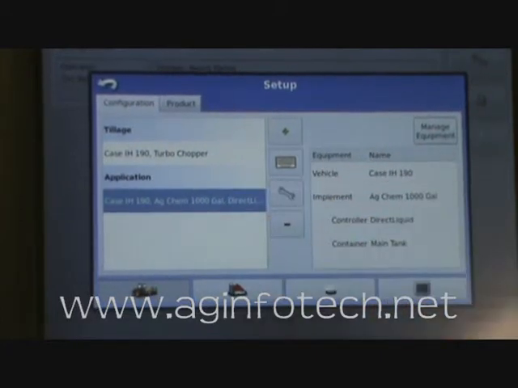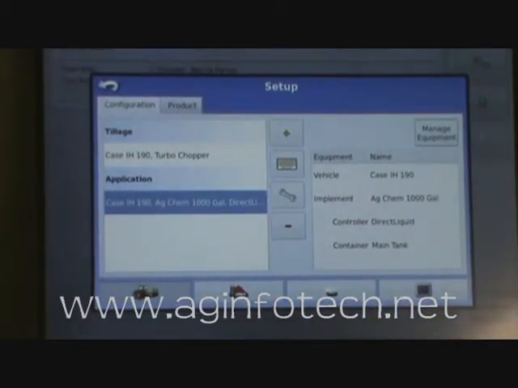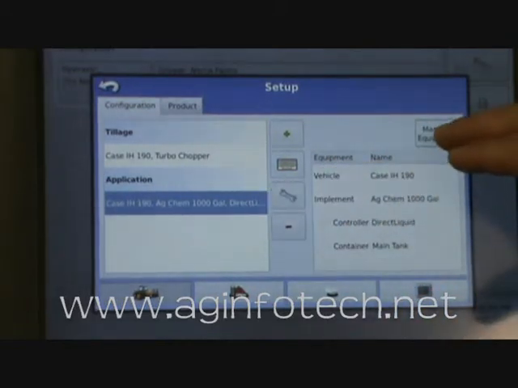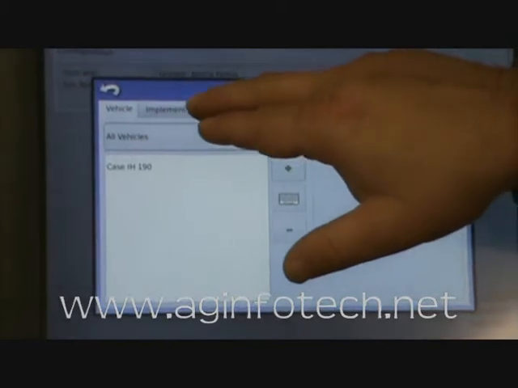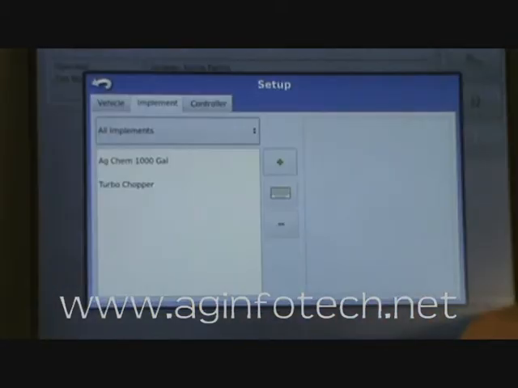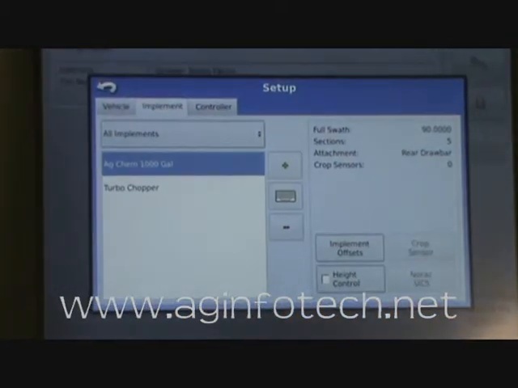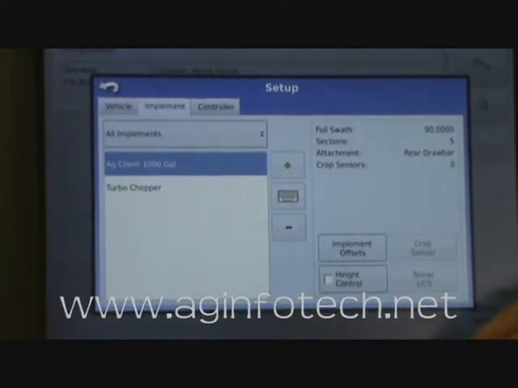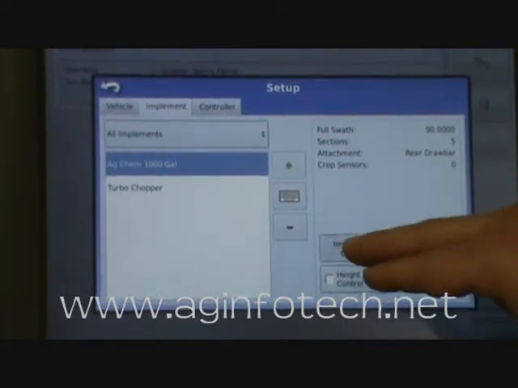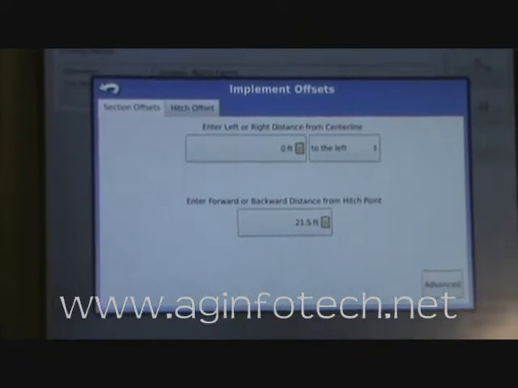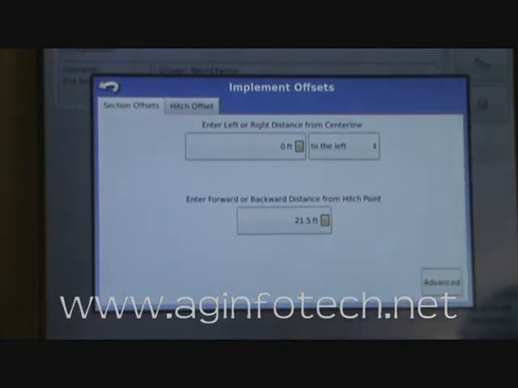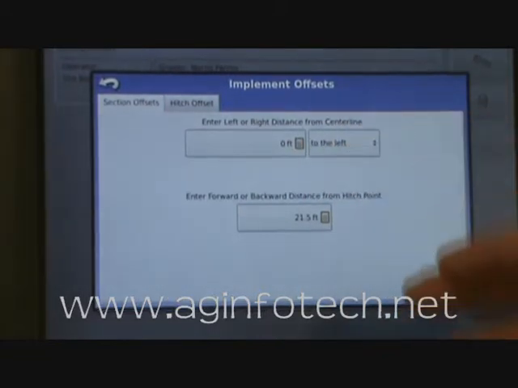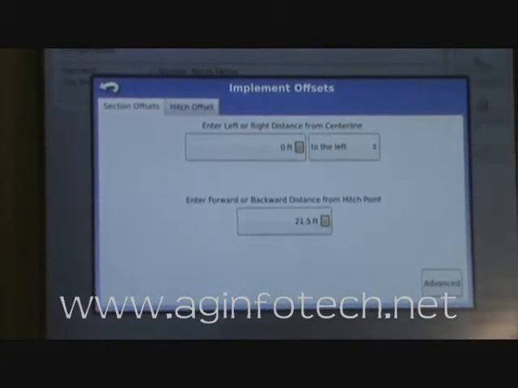We want to go in and we want to manage the equipment. So we highlight our sprayer, we hit Manage Equipment, and then we want to go to the implement. And we want to go to the 1,000 gallon sprayer. At this point we can go in and we can put implement offsets in. So here's where we have our 12.5 feet, and then here's where we have any offset if for some reason the actual implement is offset or off-centered.